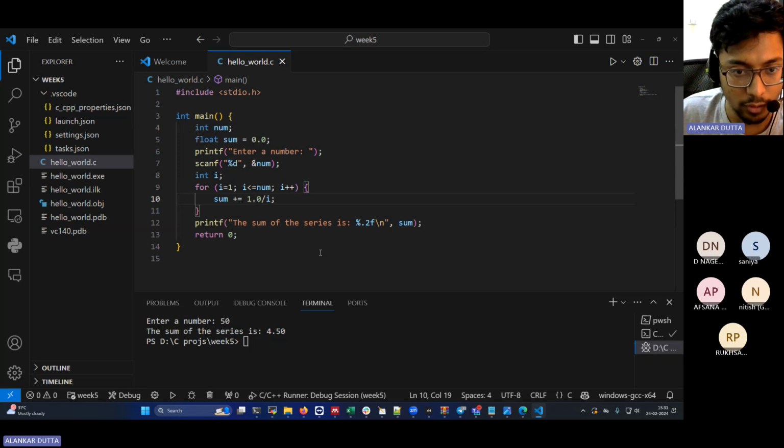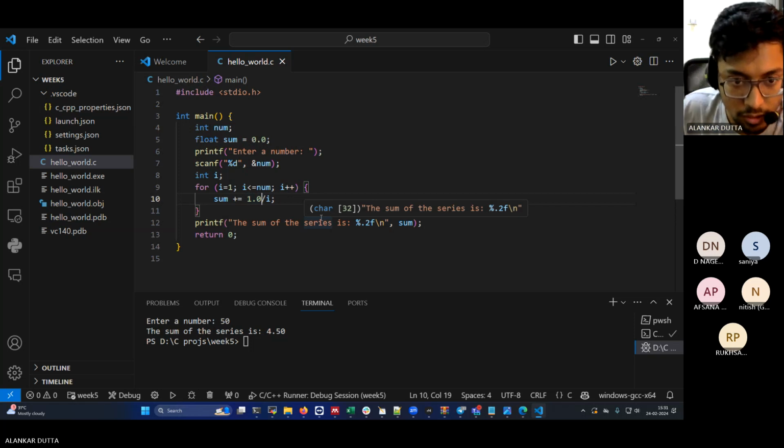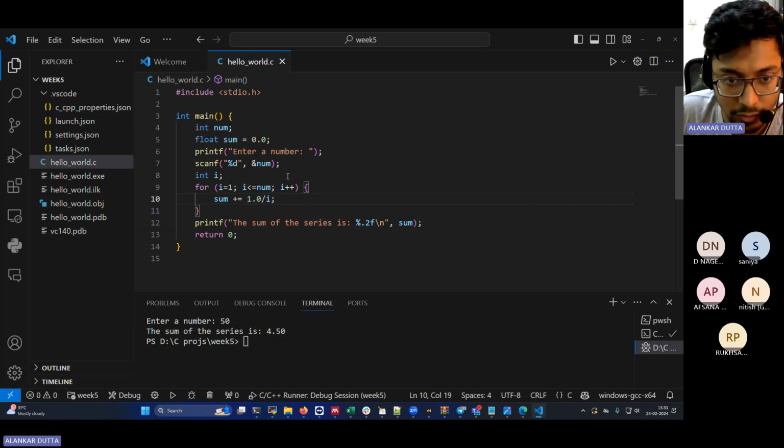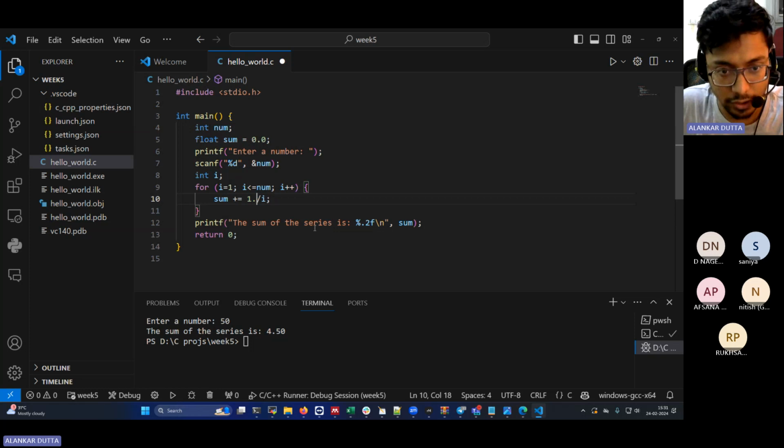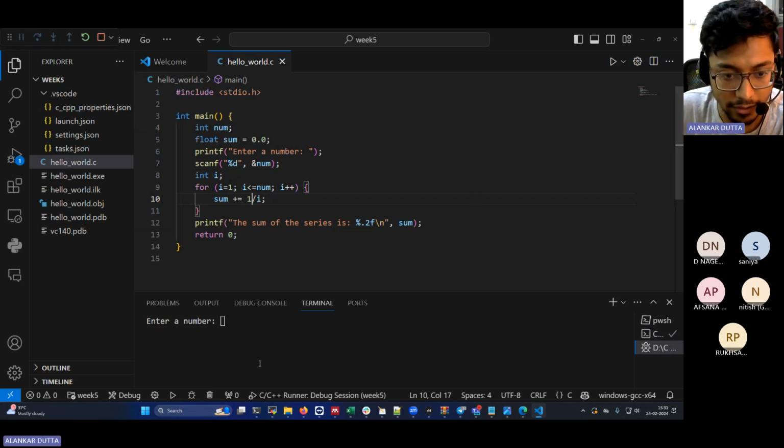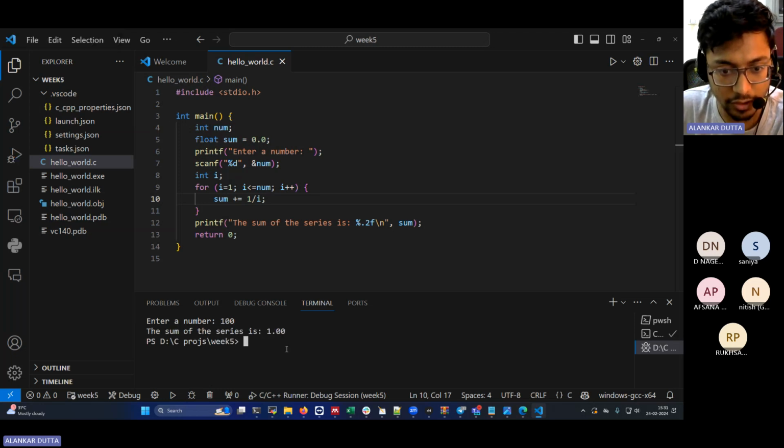And you see there will also be another problem which I was talking about, like if you do a 1 by I, then everything will be 0, right? Because except for the first number, everything will be 0, and so this will always be giving you 1 in most cases. So let's try that as well. Let's try 100. So you see, you get 1.